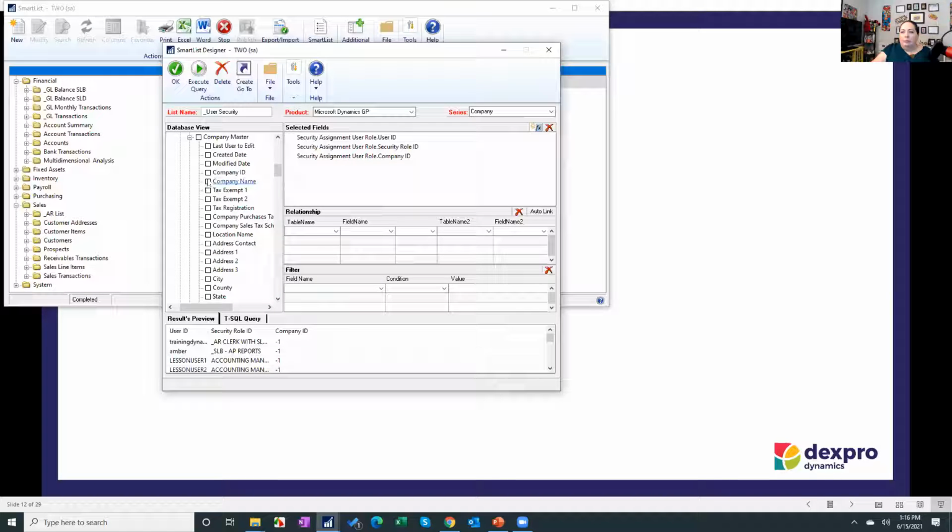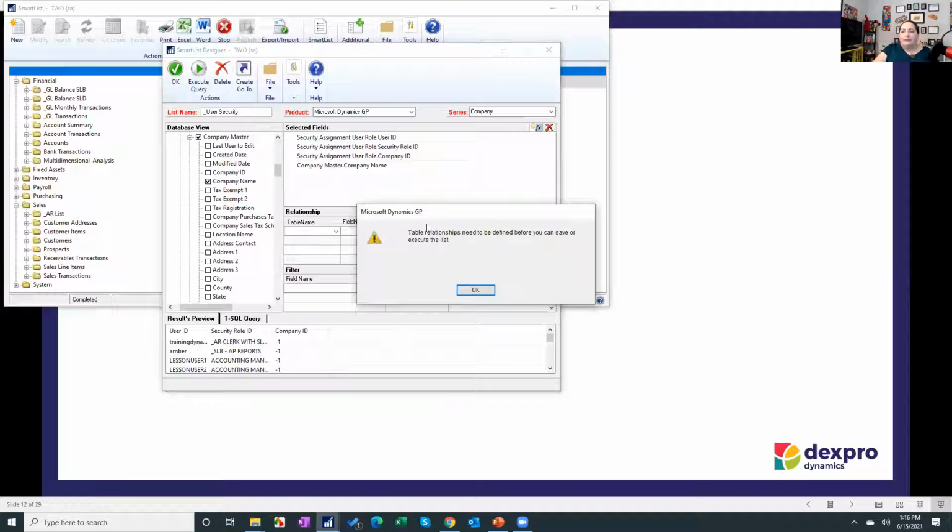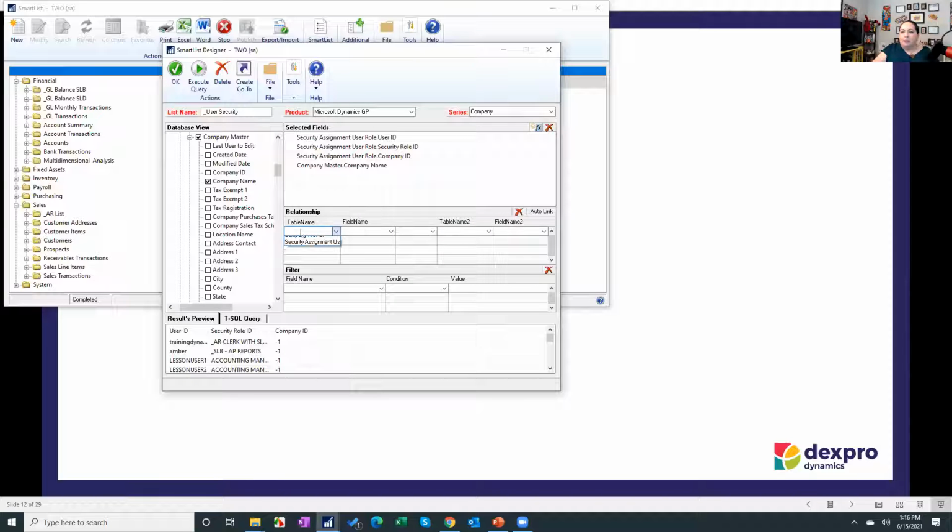And I want to put the company name, but it won't just show the name. I have to now connect them. If I went ahead and click OK, I have to connect those tables. So I'm going to say in the security assignment, that's the table with the most data. That's the main table that my report's based on. I'm going to connect the company ID to the company master company ID.